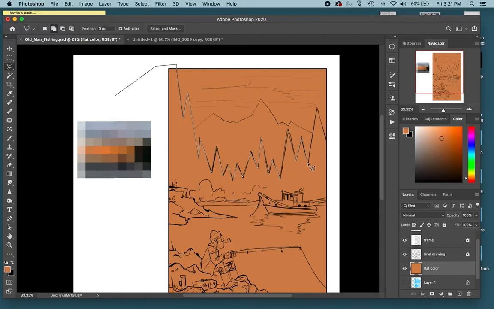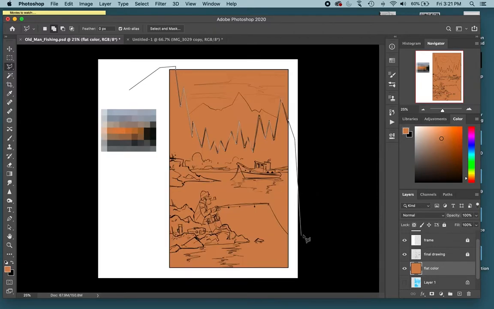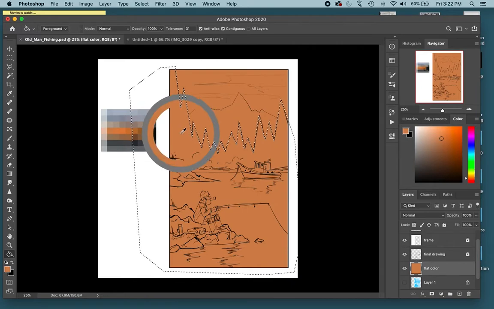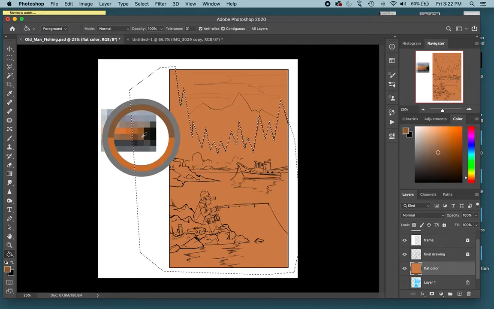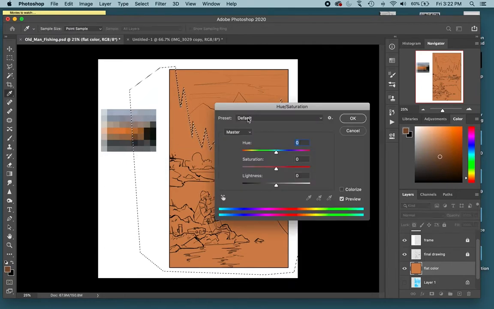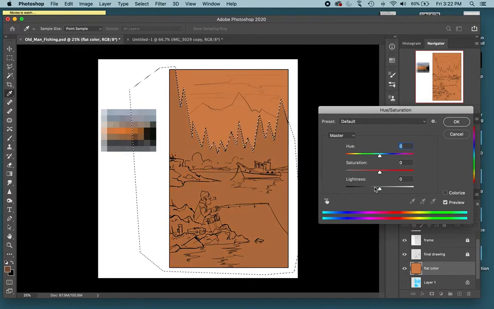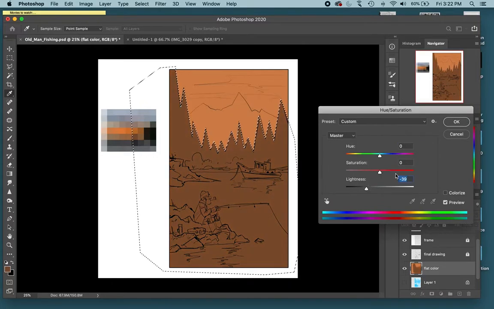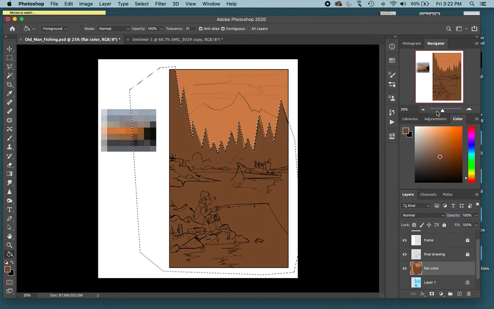And again, I'm not worried about this. I want to get close to the lines that I've done in my drawing, but they don't need to be exactly like this. Once I have that section selected, I could come back over here and select one of these colors, or you just hit Command U, which brings up hue saturation, and I'm just going to turn down that lightness just a bit there. There we go.